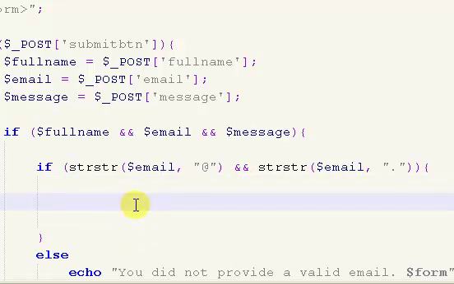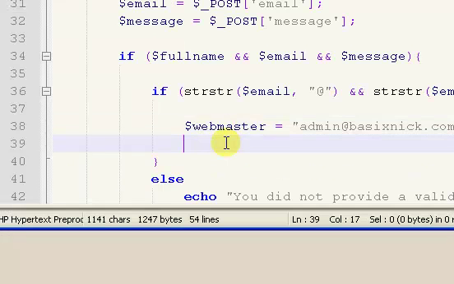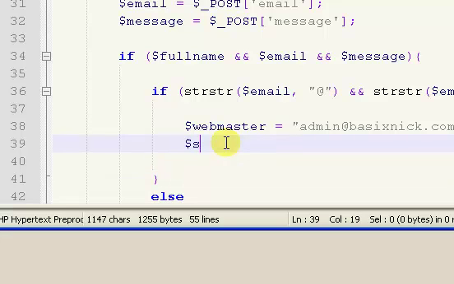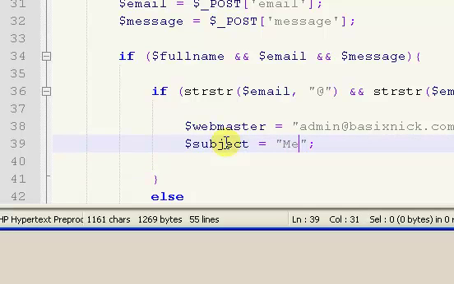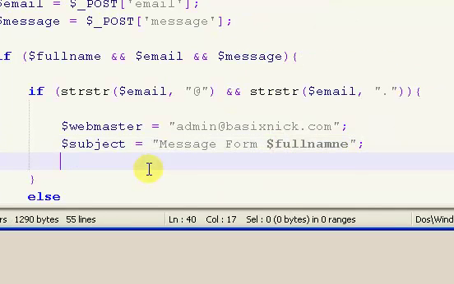Must have the long string first, in this case the email, and then the period or at sign. So, since we've done that, we can go ahead and set our webmaster variable, which is the address that the email is going to be sent to. In this case, I'm going to use my admin@basicnick.com email. The subject is going to be whatever you want. I'm going to say message from, and then full name right there.